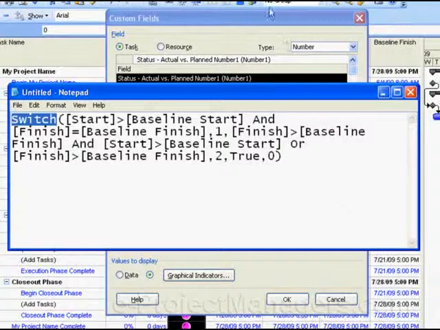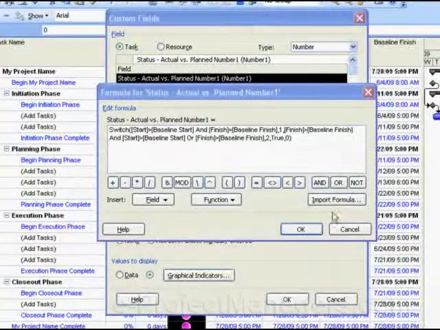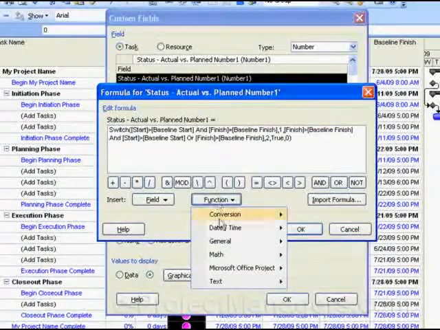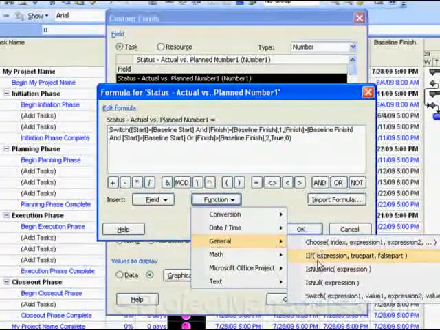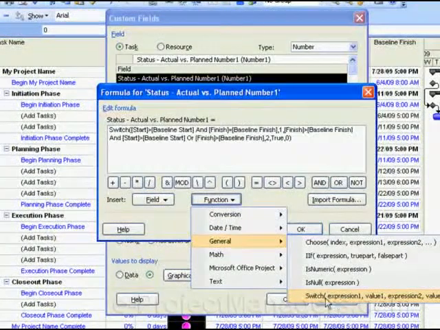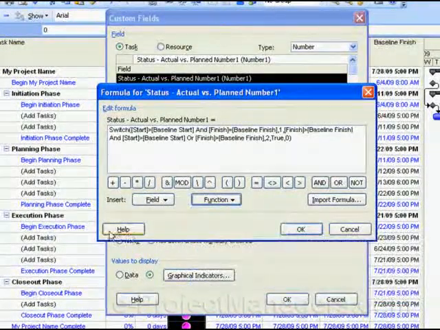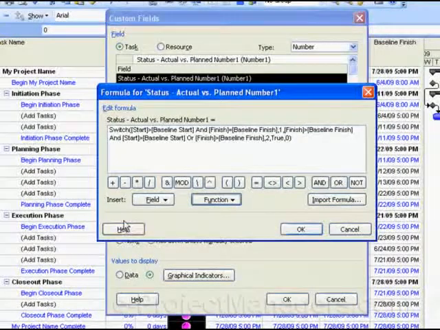Okay, and in Microsoft Project the functions are something that you select from this button here. It says Function. Switch is under General. You can see Choose, If, is numeric, is null, and Switch. So I selected the switch function. You can always go to Help if you need to understand what the functions do.